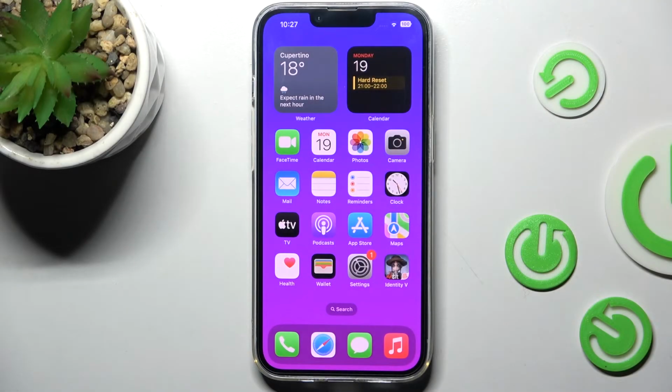Hi guys, let me show you how to feature a person less on iOS 16.